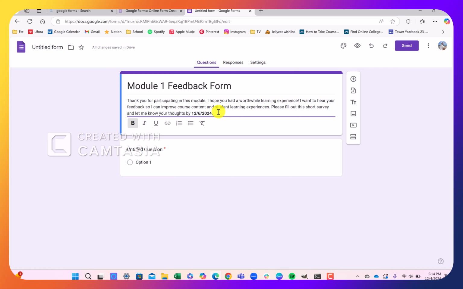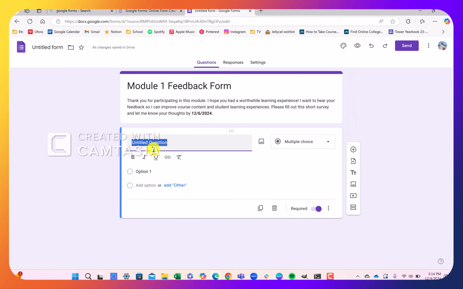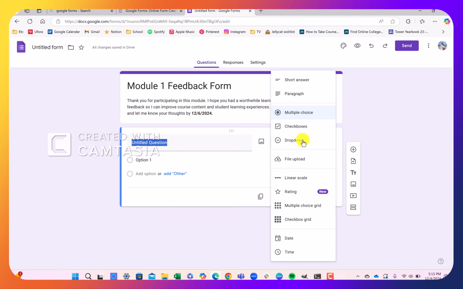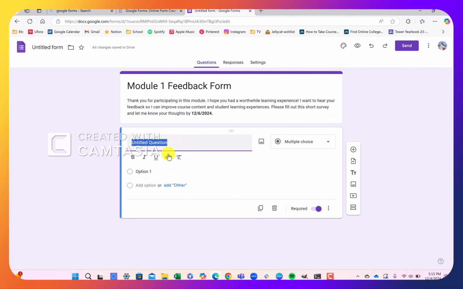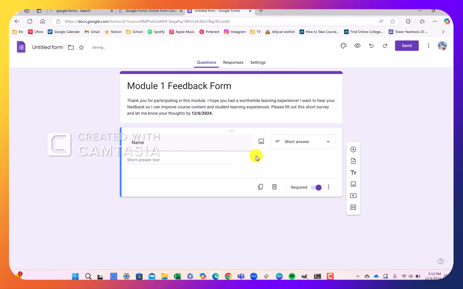Then, the most important part, your questions. Google Forms has many different types of questions that you can use. First, I'll be asking the participant for the first and last name using the short answer question. The first question will always automatically populate when you create a new form, and all questions will automatically be required.